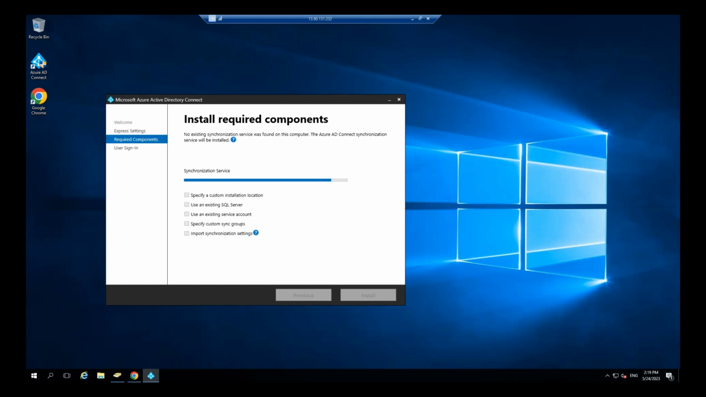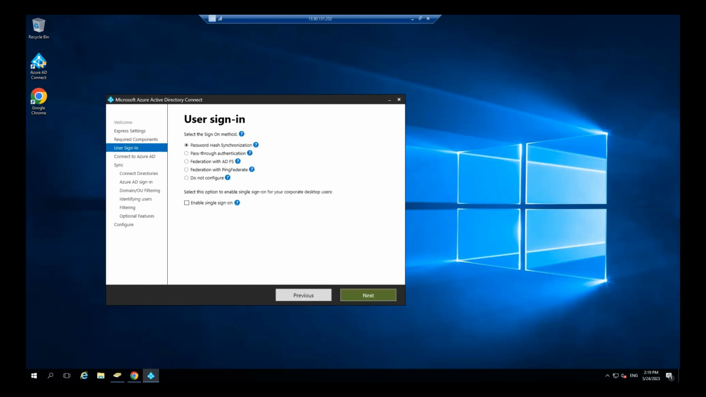Kamal, I missed one thing here. What is the fourth option, specific custom sync groups here? So basically it creates 4 groups. Those 4 groups are used by this sync tool: administrator groups, browse group, operators group, and password reset groups. That will be created by default by this tool. In case you already have a couple of groups you can use for that scenario, you can just specify those group names there. That's what it is saying.